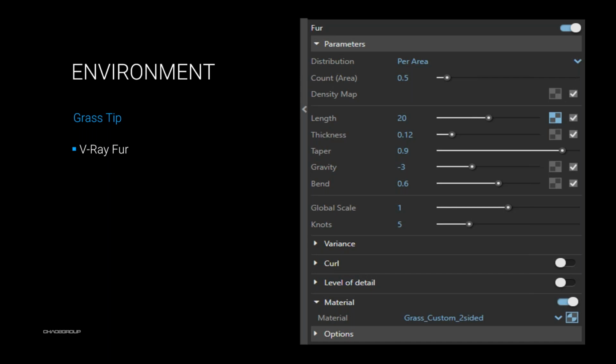I want to mention that V-Ray is actually versatile. If you're a beginner, you can just use the sliders right here and not think about anything else. Of course, if you are a really advanced user, you have the freedom to use different maps and textures in the slots for the density or for the length. In that way, you can achieve a huge diversity of the grass.